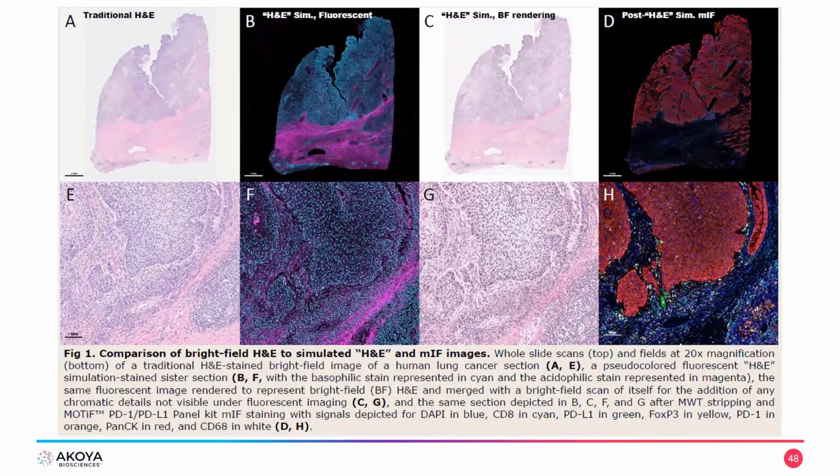That's a full tissue slide scan, again, acquired on a Vectra Polaris microscope. Along the bottom is a 20x mag frame from the same sample. The traditional H&E, represented in blue and pink, is displayed on the left. To its immediate right is a pseudo-colored fluorescent image of a sister section of this same sample, with the Akoya SH&E basophilic stain being represented in cyan and the acidophilic stain being represented in magenta there.